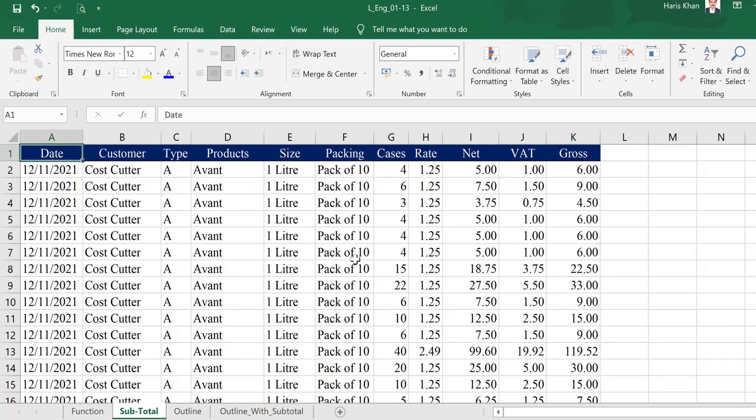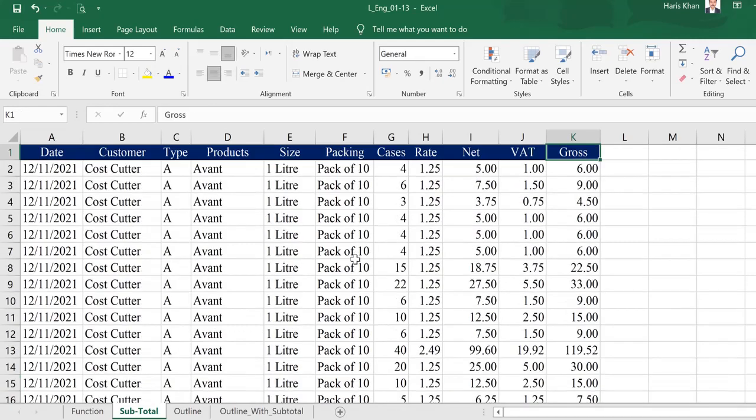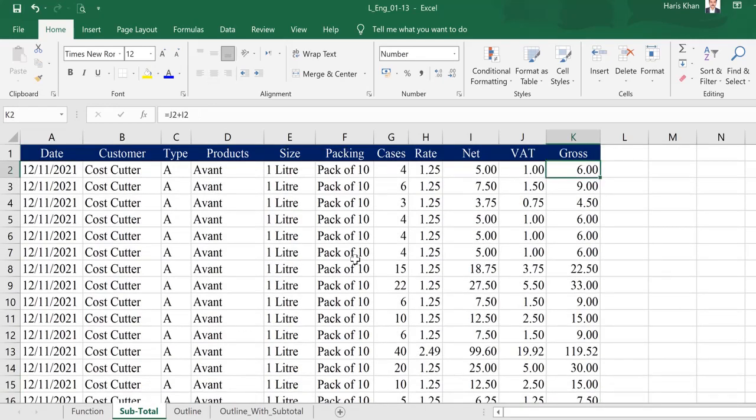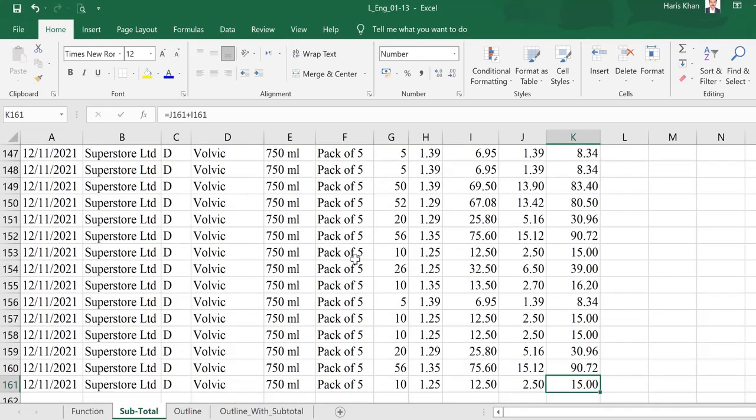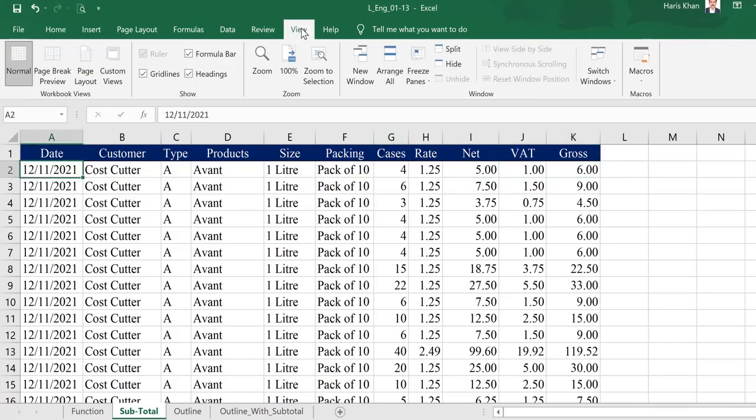This is a list of the customers. We are going to sell different products, different sizes and different packing, and there are as many as 161 rows in this data. When we go to the last row, we can see that the top labels disappeared from our view. In order to freeze them, we need to click View and then Freeze Panes.